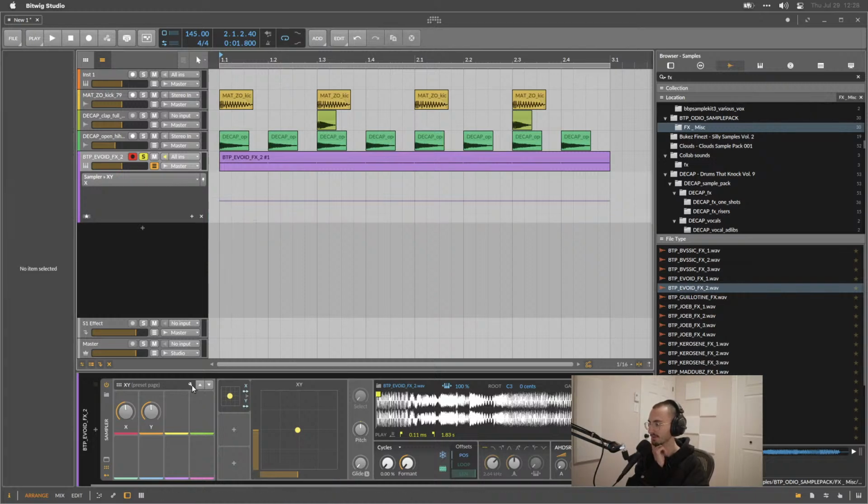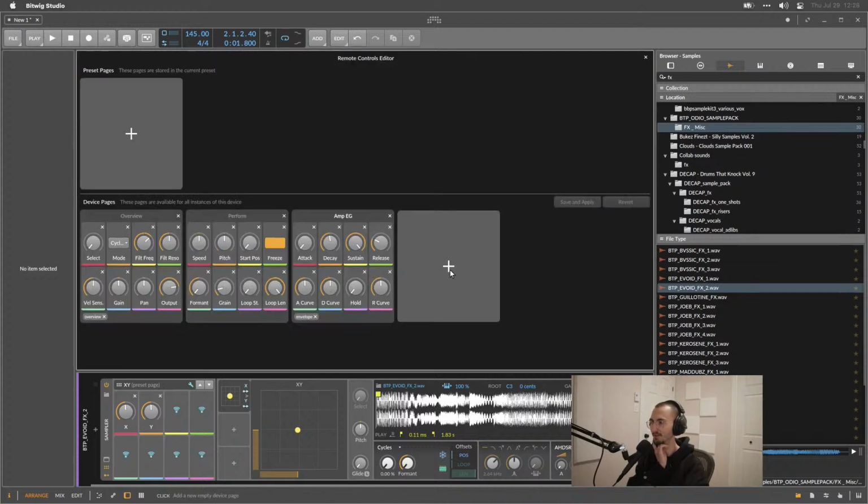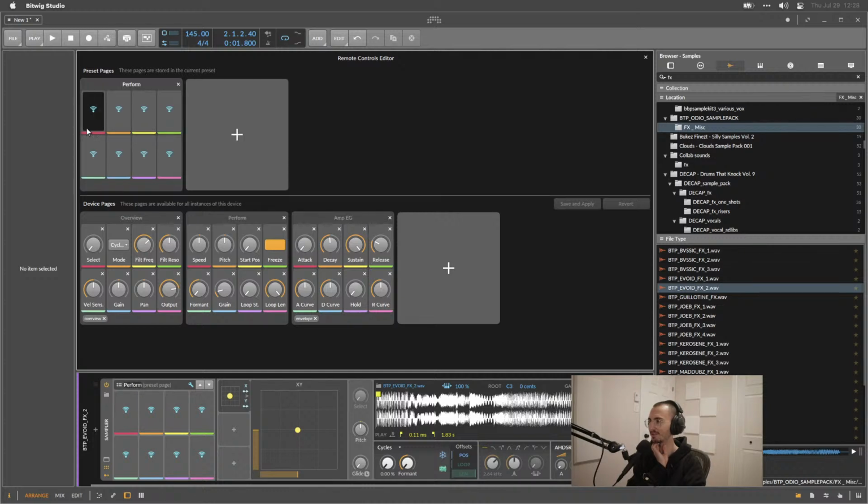Okay. So yeah, you have your pages. You can edit, and then you can see all your pages like that. You can add pages. You can set preset pages. This says these pages are available for all instances of the device, meaning each new device that you put will have these controls, I think, when you add them. Whereas the preset pages will be saved specifically in the preset that you're working on. So if you save that, then this would be saved when you load the preset next time.